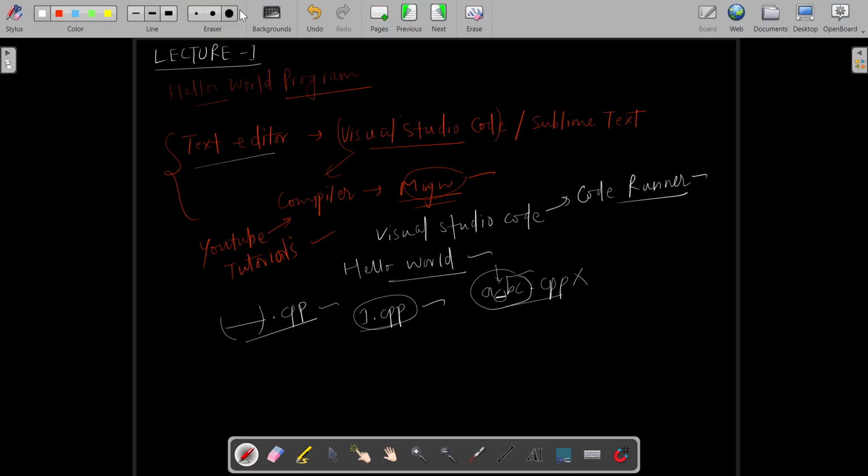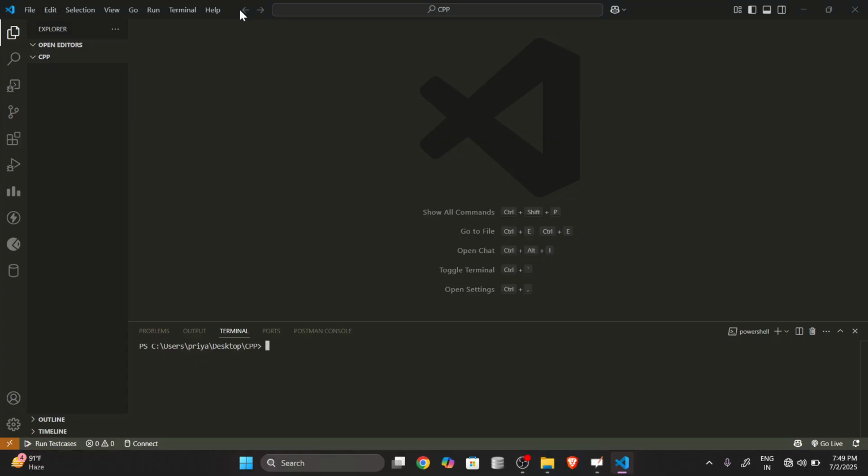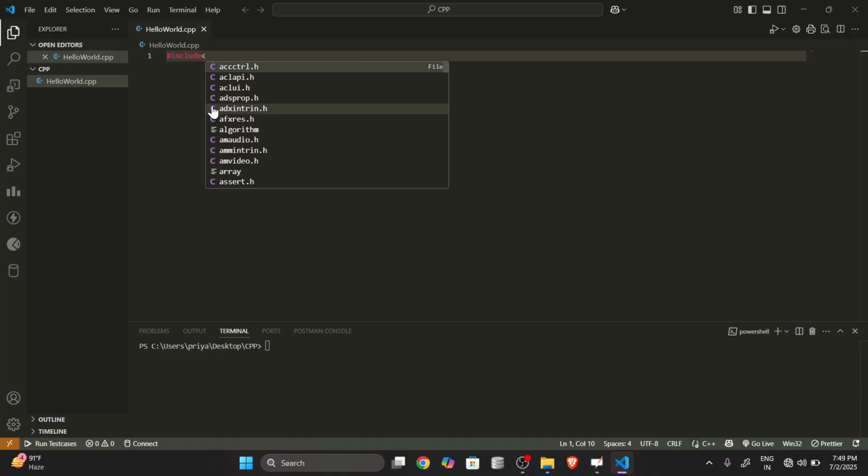That was all you need to know. Now let's move on to Visual Studio Code, which I've already downloaded. Let's start writing the program. The first one is hello world. I've named this file hello world and ended it with .cpp, which implies that it is a C++ program. So .cpp is the extension for C++ programs. Now we need to know some things in a C++ program, but let me write the program first.